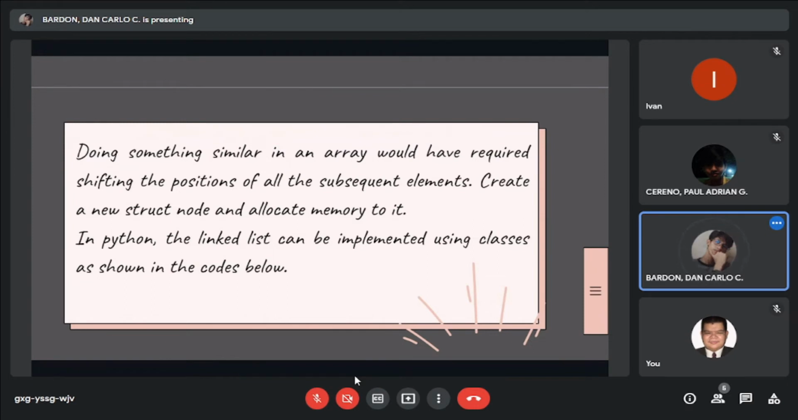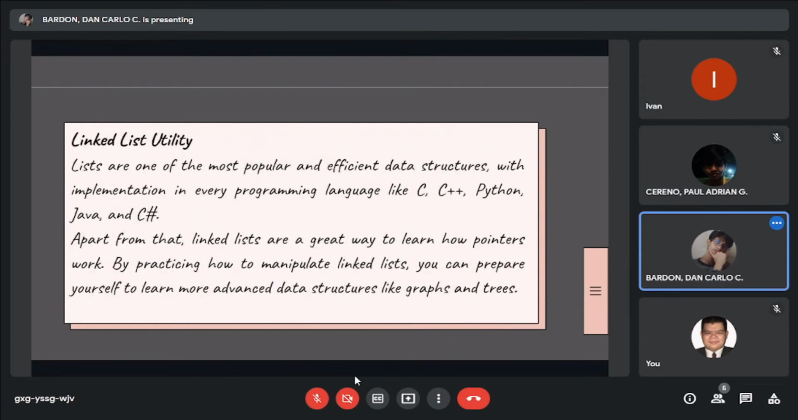In Python, the linked list can be implemented using classes as shown in the codes below. Linked list utility: lists are one of the most popular and efficient data structures with implementation in every programming language like C, C++, Python, Java, and C Sharp. Apart from that, linked lists are a great way to learn how pointers work. By practicing how to manipulate linked lists, you can prepare yourself to learn more advanced data structures like graphs and trees.